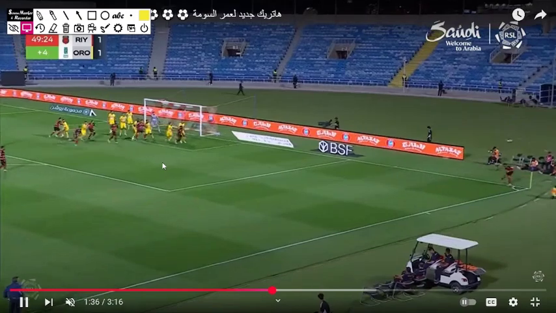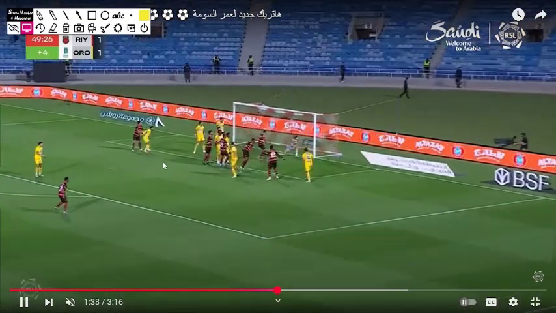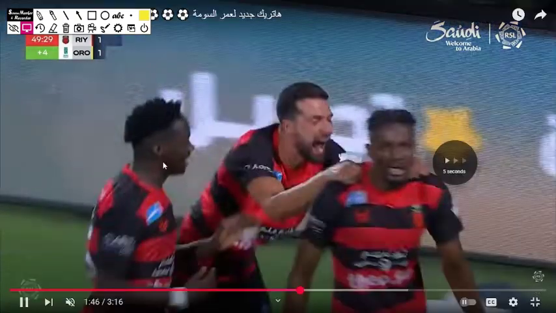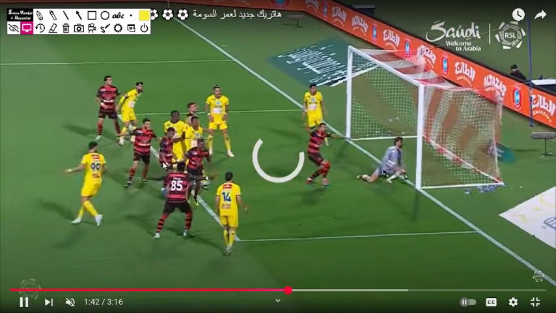Hey, Kurt Zuma. Cross, easy header. He was unmarked. Yeah, he was simply unmarked.